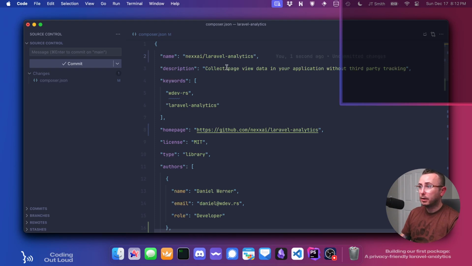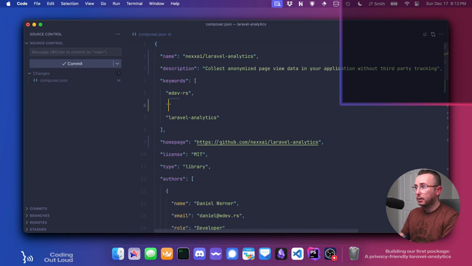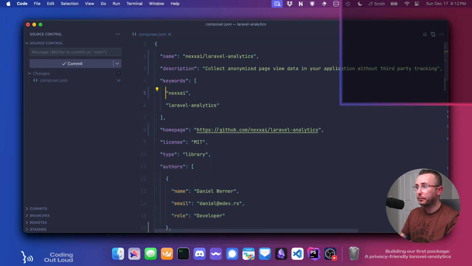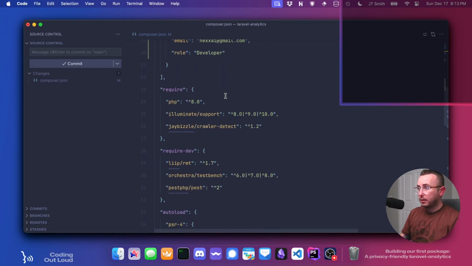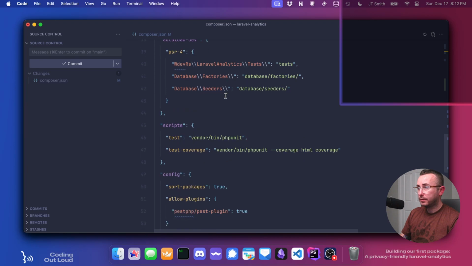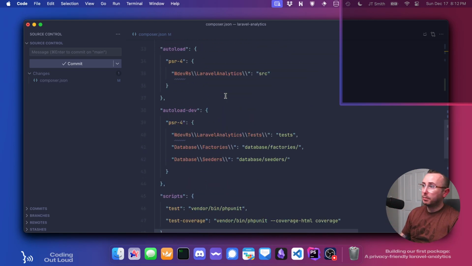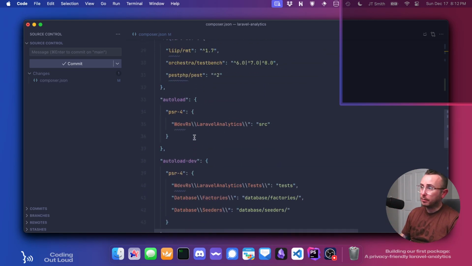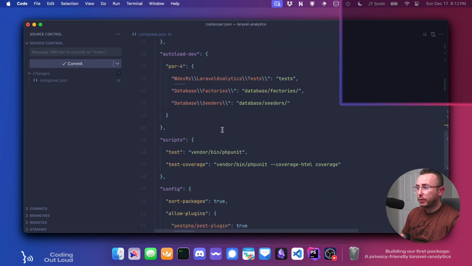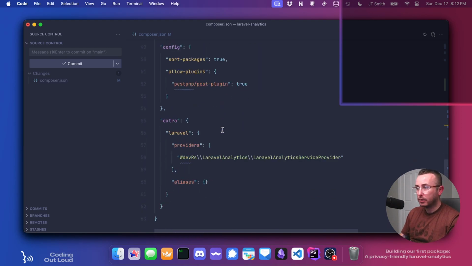Collect page, collect anonymized page view data in your application without third-party tracking. Yep. Okay, so require all this stuff is fine. We don't care about. I'm not going to worry about the namespacing right now. We can leave it as wdev-rs for now. At some point in the future, I might change that to me, but for right now, I'm okay with that.